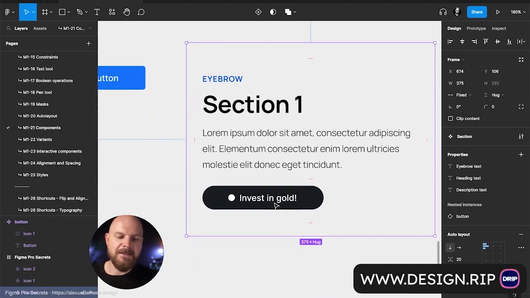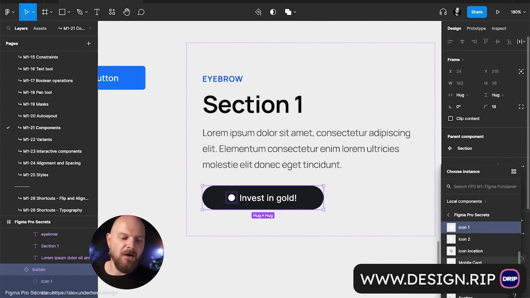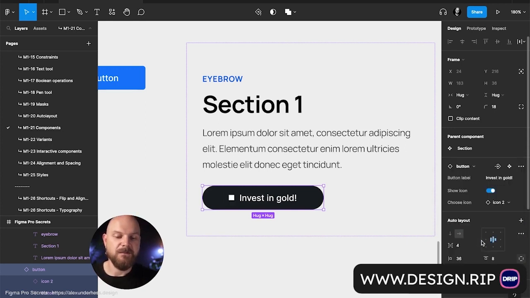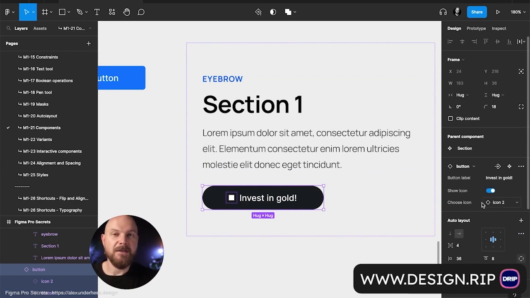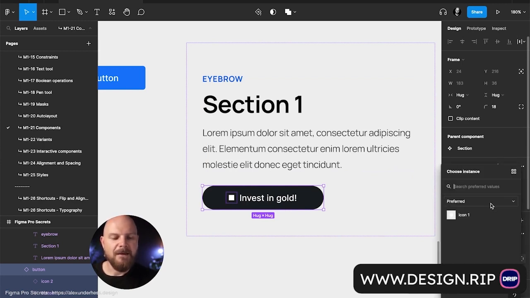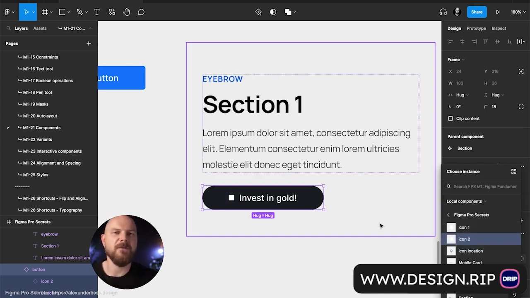So now when I select the button itself, I see an additional property here, choose icon, and here we have icon 1. When I select here, I see all the possible options, all the different components that we have on this page. And then I select icon 2 and done. So this is basically how I created the swap component. And as you can see, by default, like preferred, I see all of them, local components, Figma, lots of different options.